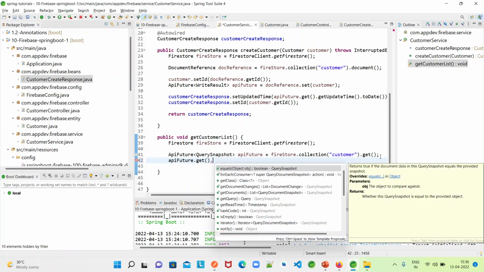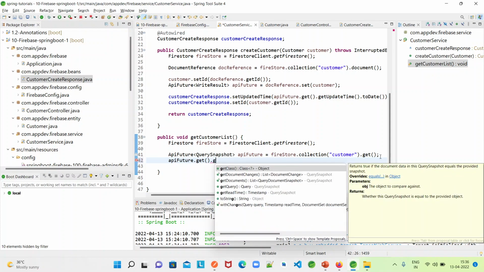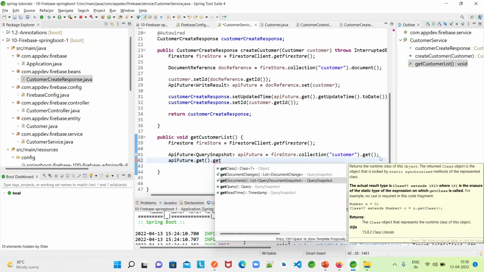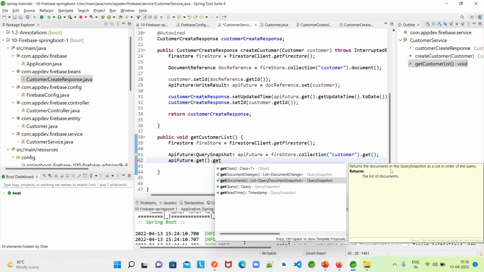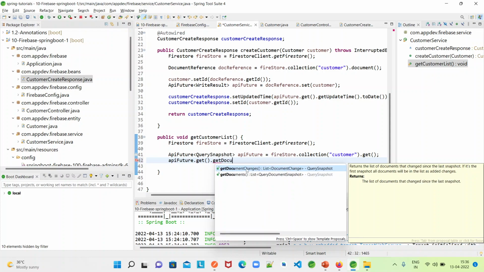So there is a method available, getDocuments. If you see, this returns the documents in this query snapshot as a list, in the order of the query. Basically, whatever customers are there in the customer collection will be returned from this getDocuments method.